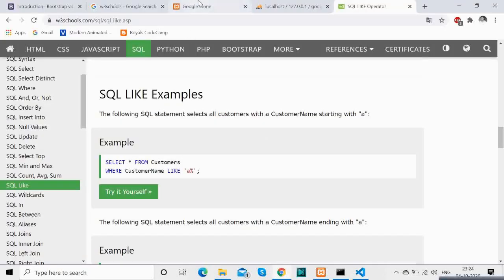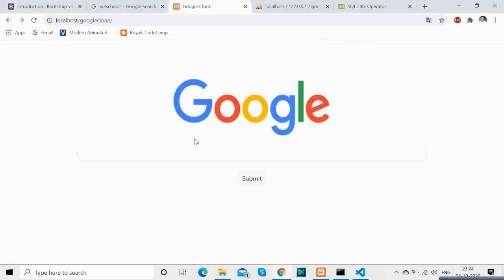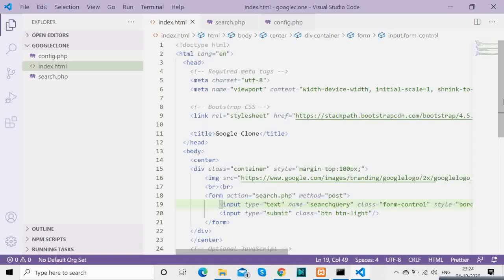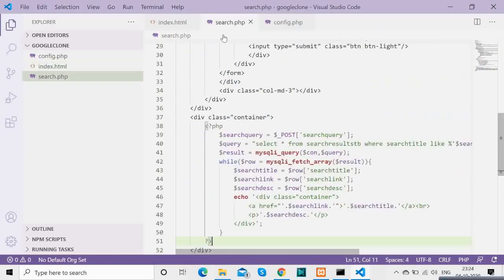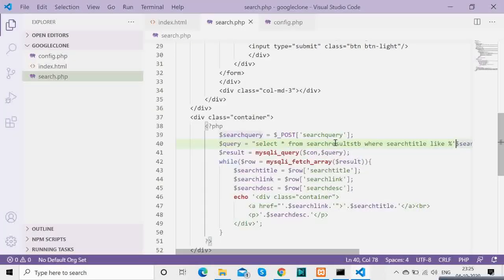Whenever you get this MySQL fetch array error, remember that it's actually because something is wrong in the query. So go ahead, check the query, and write something very simple like select star from search results table, and see if that gets fixed, because when you write complex queries it might not work the first time. That is one way you can debug the issue. So for that I removed the entire query and just kept the simplest basic query.